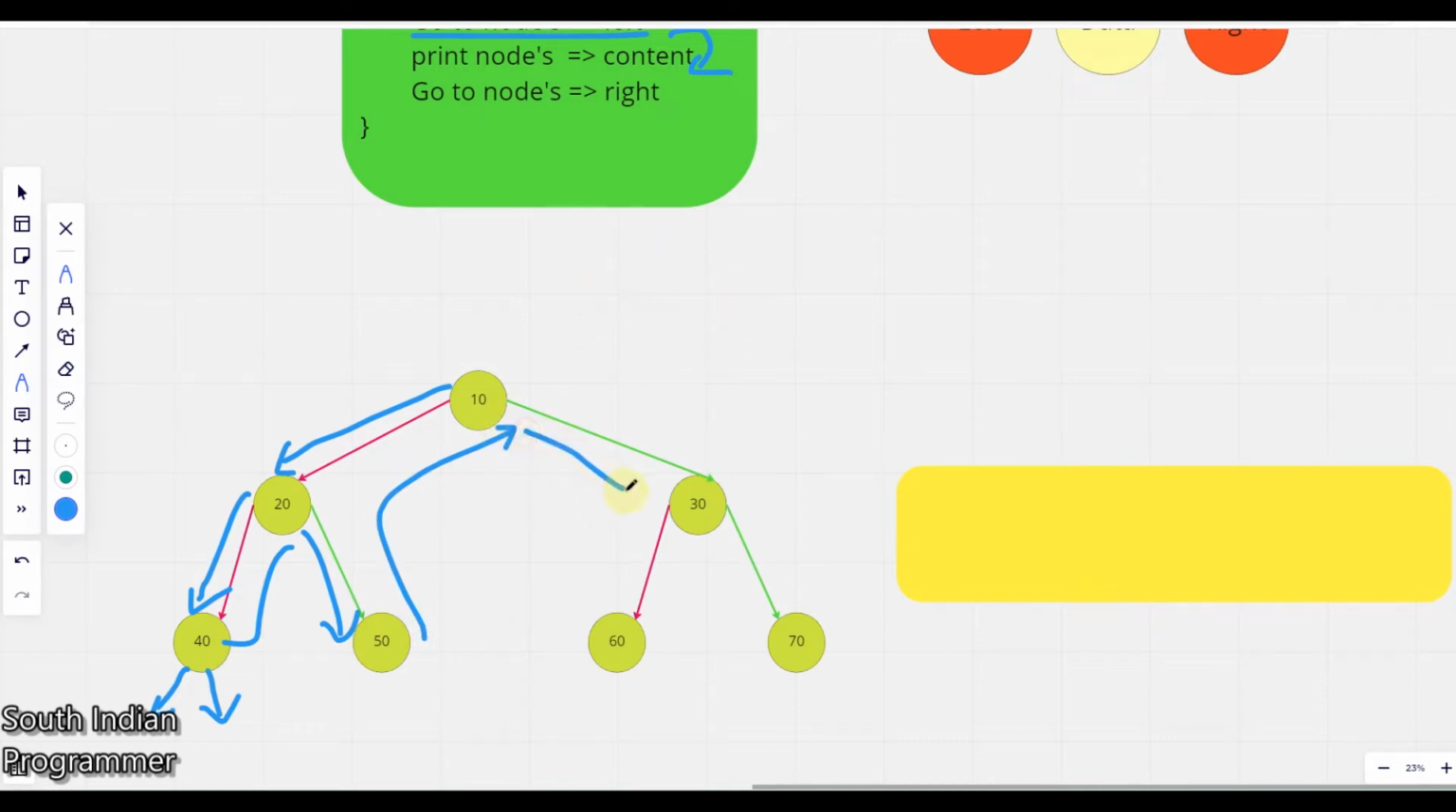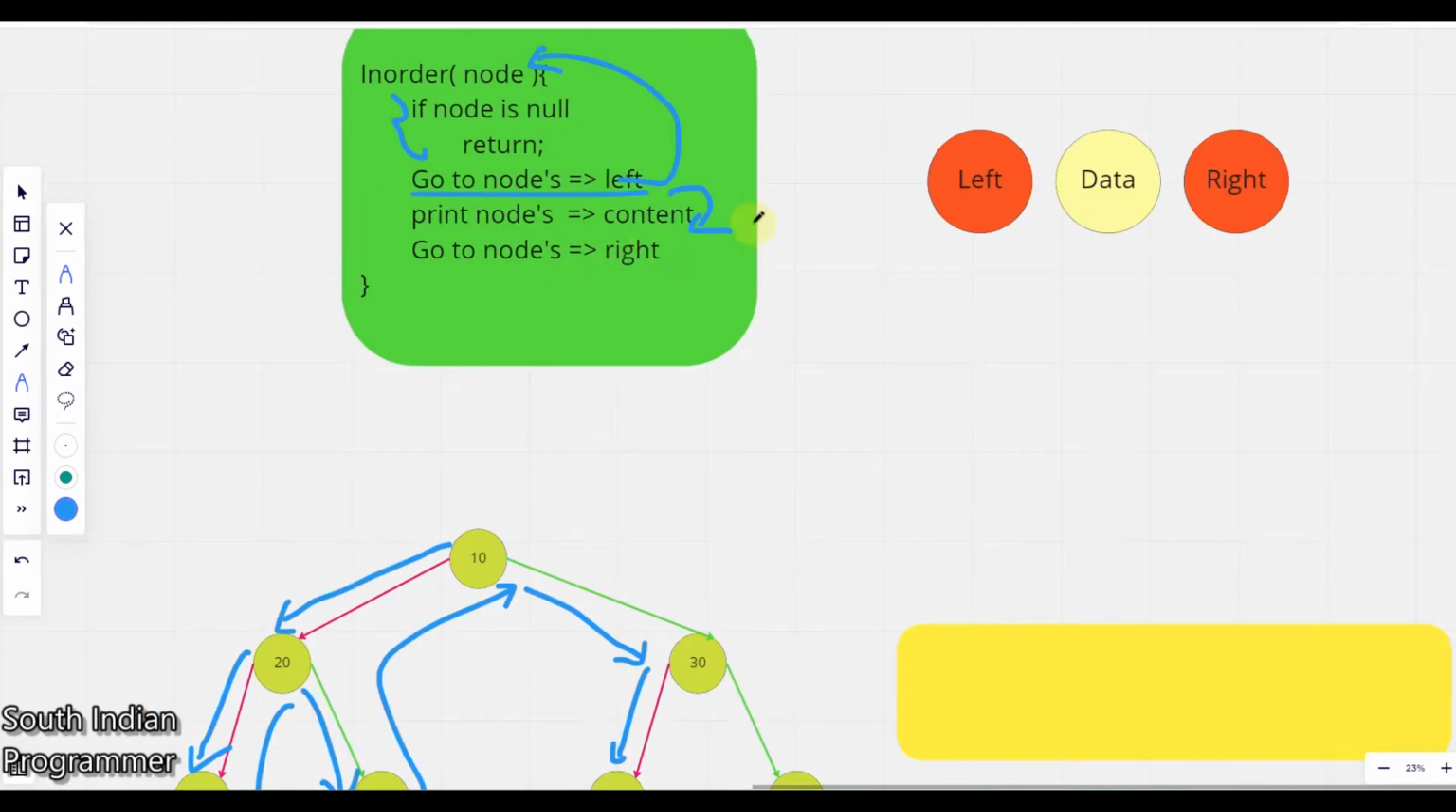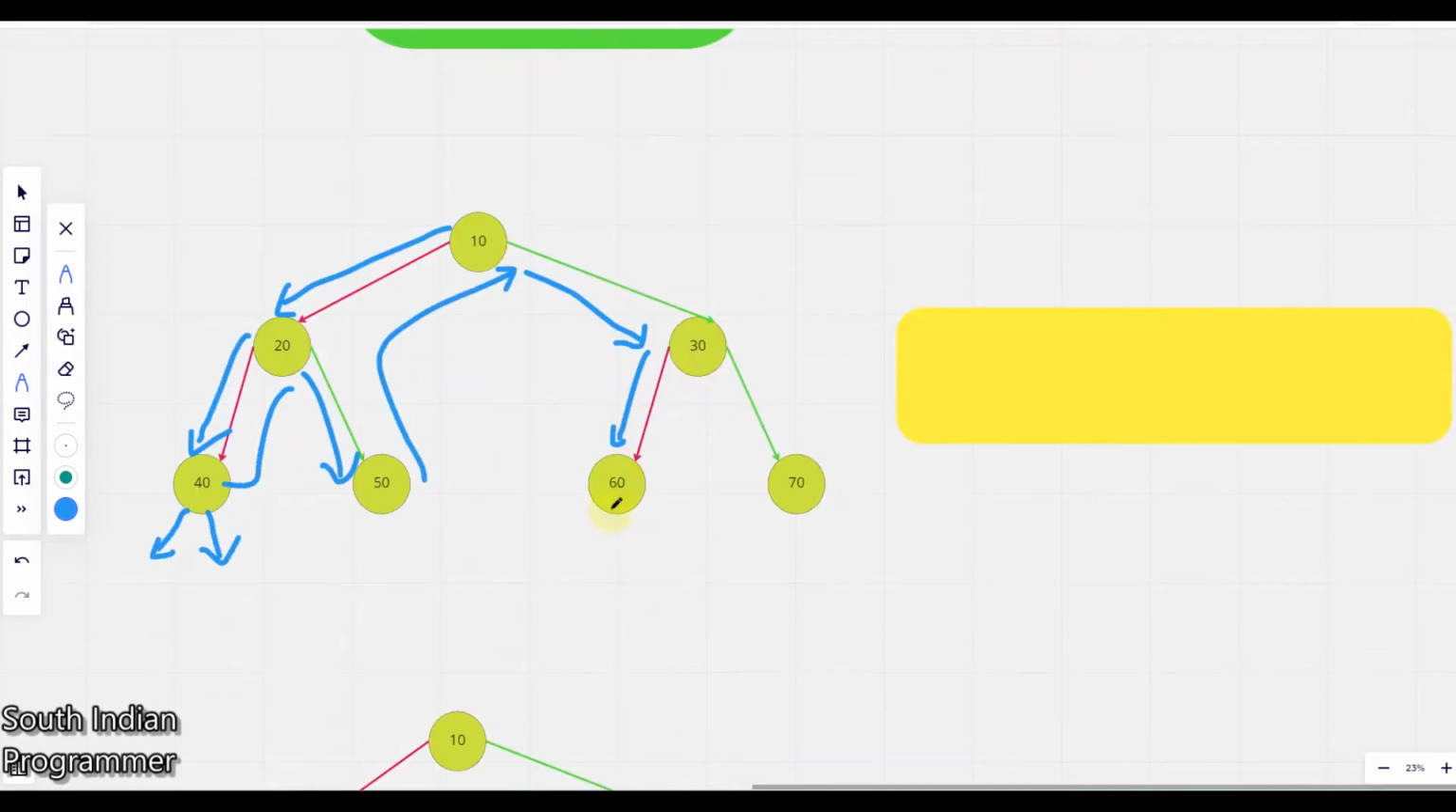Next it will go to the right position, and when it goes to the right position it will ask for the right, because once it goes to the right position, again it comes here and then triggers the left side. So 60, and once 60 is there, it will print 30, and next it will print 70 and then return to the actual code. So this is how the InOrder Traversal works.